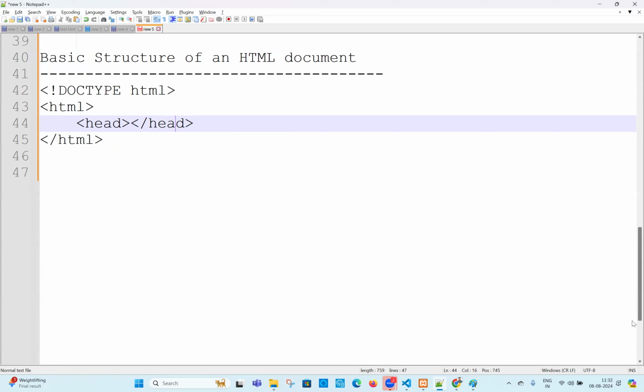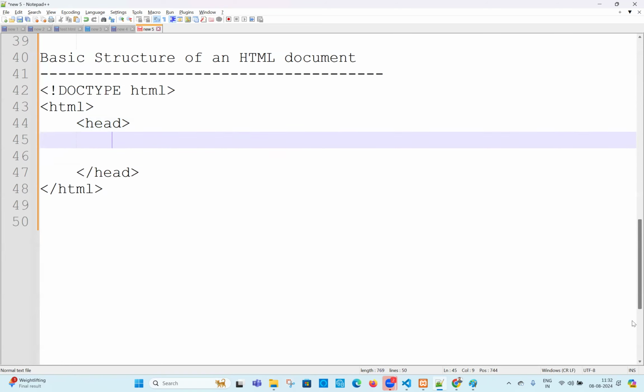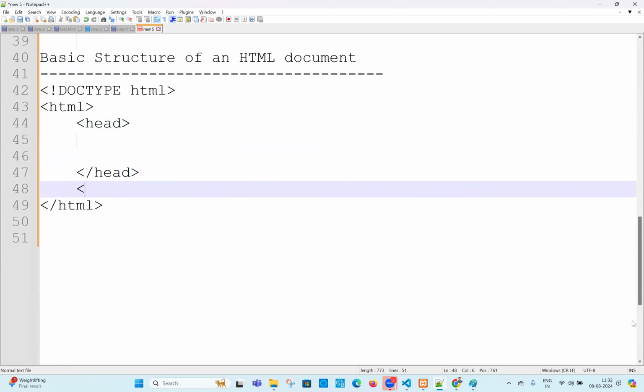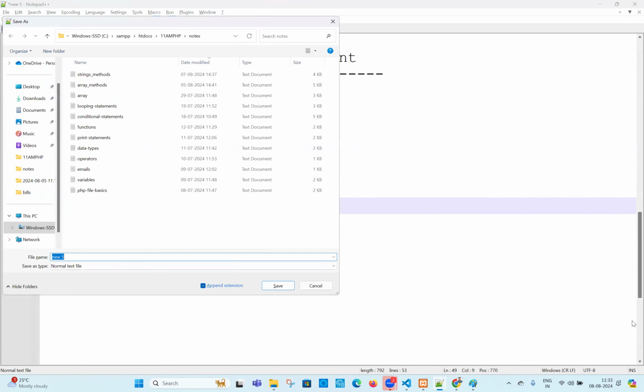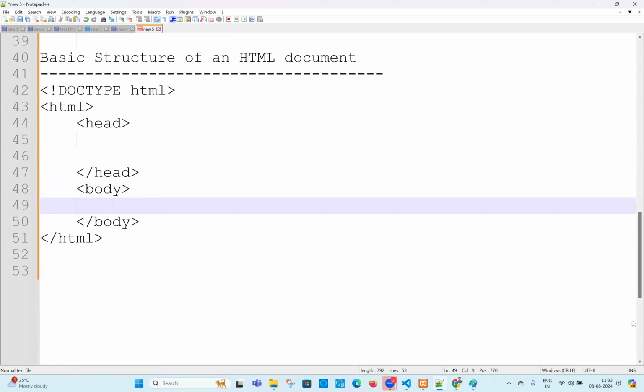Okay, head is completed. Inside head, we will write something. Okay, we will come after some time. Next one is going to be body tag open. Immediately close the body tag also. Now, let me talk about the body and head. This is the basic structure of an HTML document.